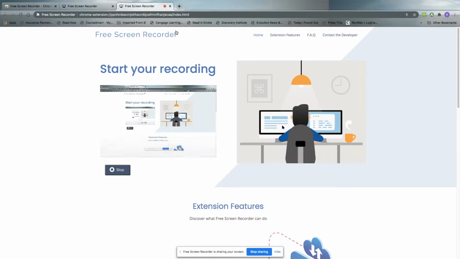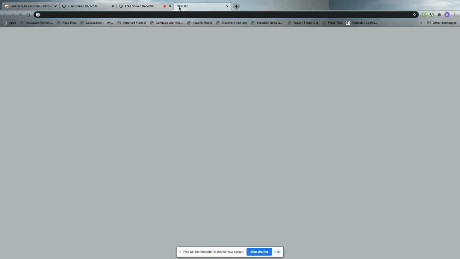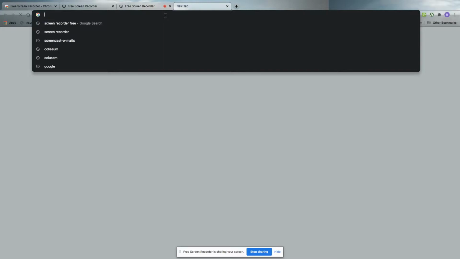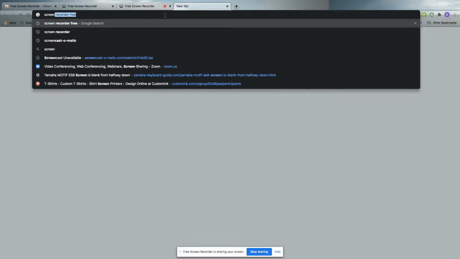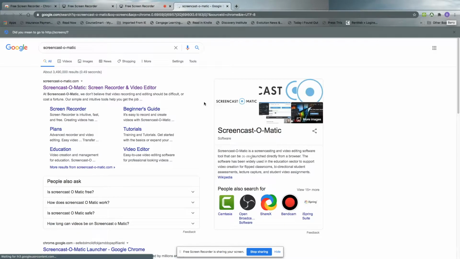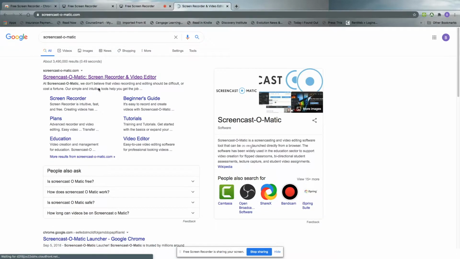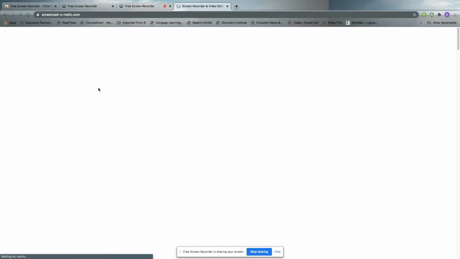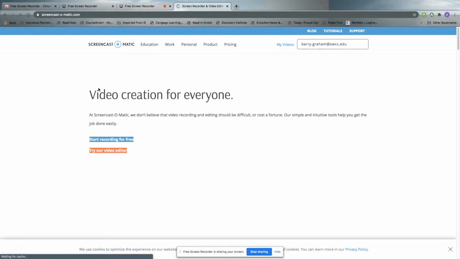The first thing that you will need to do is to make sure that you go to the Screencast-O-Matic site, and I'm going to type that in, Screencast-O-Matic, and it essentially comes up there as a part of the search engine. Of course, I'm in Google Chrome here, and you'll notice that I'm logged in under my SWCC Google account. So we will go to the Screencast-O-Matic site, and when that comes up, it's going to give you the opportunity to be able to create a free account.